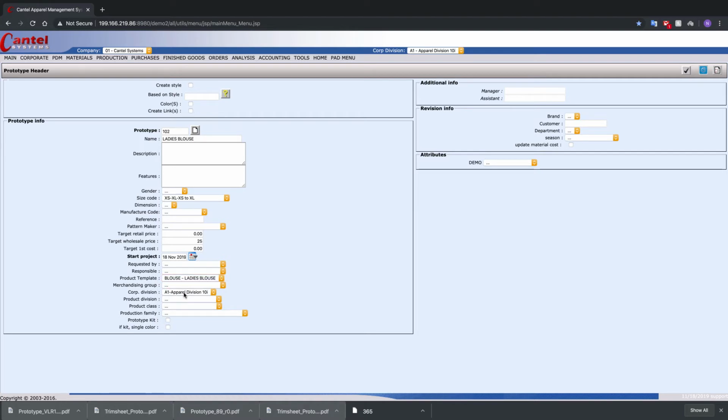Pick the merchandising group and product division; let's call this part of our house brand line. Product class is the ladies blouse. This will affect the sales analysis later on. For production family, if I was actually manufacturing it, then I can give it a different production family, and it would bring in specific loading characteristics for the plant. But in this case, we're focusing on imports, so we'll just leave that blank.